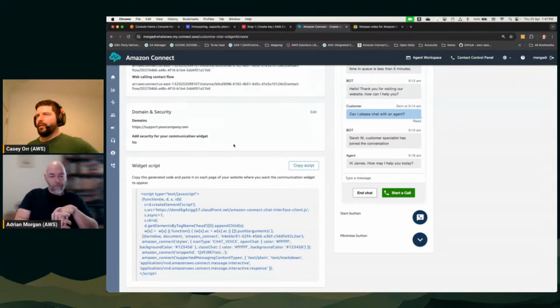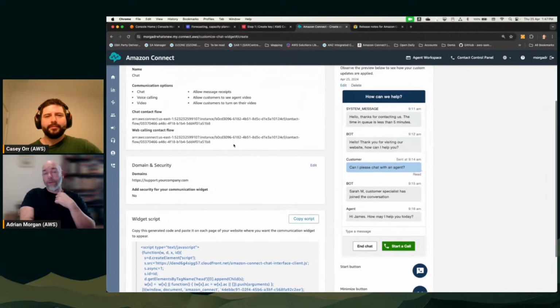The one key one that I know a lot of people will be thinking about when they see a widget like this on their site is: is there a way for the frequently asked questions or something like that to be captured before it goes to a human? Is that the Lex type approach? Yeah, that's where you use Lex.